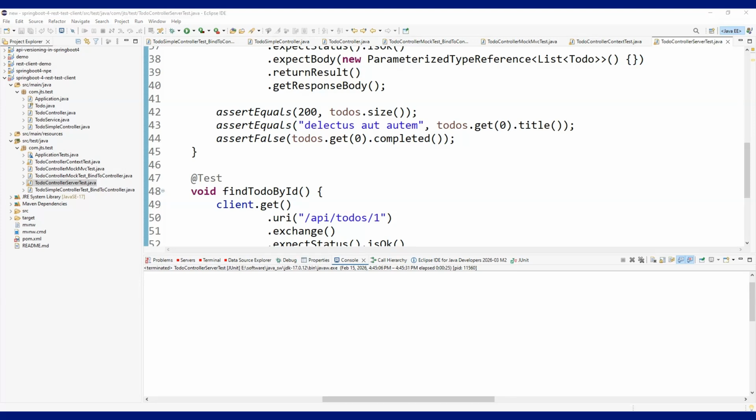So, if you are starting a new project in Spring Boot 4 or upgrading an existing one, RestTestClient should be your default strategy for REST API testing.